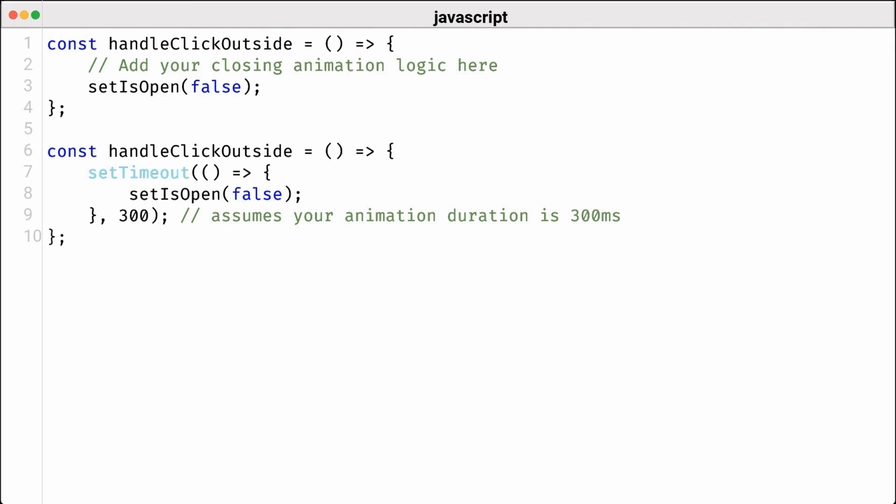To achieve this, we modify the handleClickOutside function to wrap the state change within a setTimeout. We can set this timeout duration to match the length of our closing animation, ensuring a seamless experience. In this example, we assume an animation duration of 300 milliseconds. This slight alteration not only enhances the UI, but also improves the perceived performance, as users enjoy a polished interaction rather than a sudden disappearance of the dropdown. Emphasizing such details in user experiences can significantly boost usability and engagement in your application.